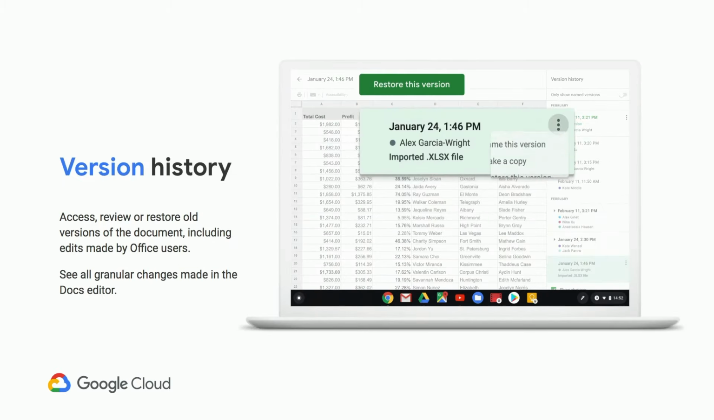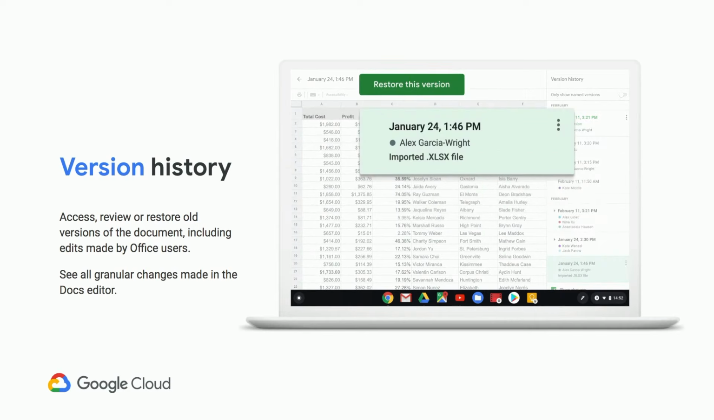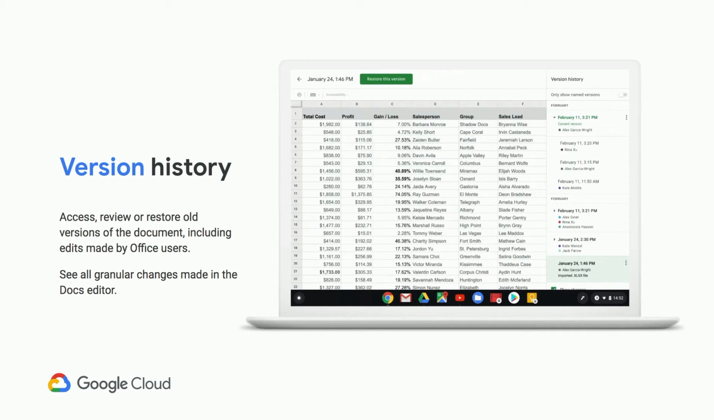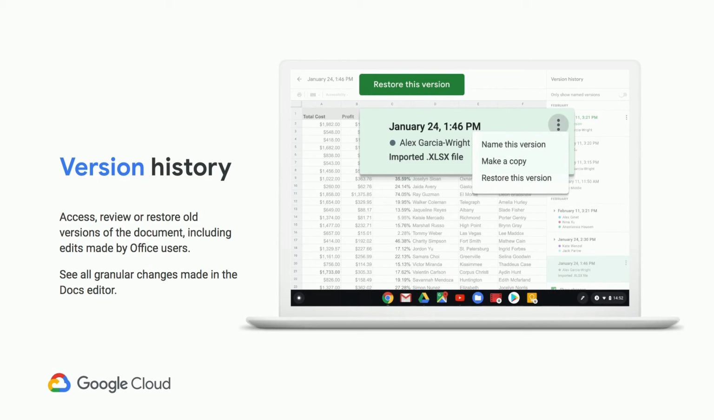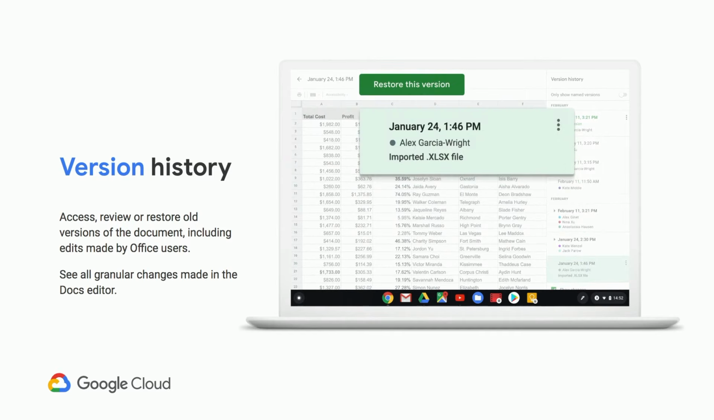And all of this will have version history. One of the features users love about Google Docs, Sheets and Slides, now brought to their Office content. So you can see whether an Office user uploaded an entirely new Office revision, or if a Google Docs user made the fine-grained changes you're used to seeing. All of that together in the version history feature, very easily accessible.